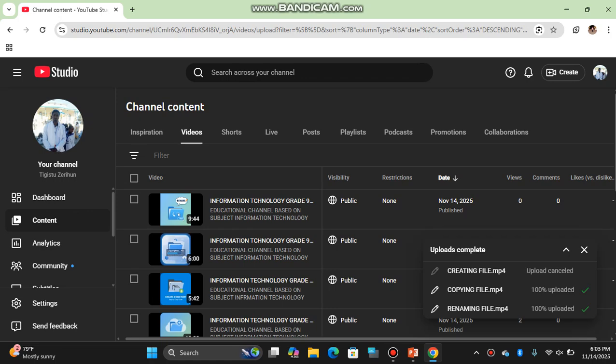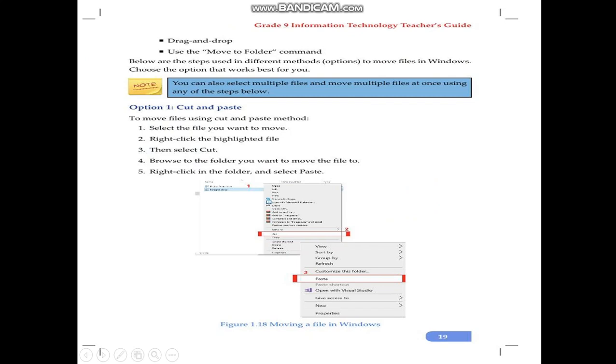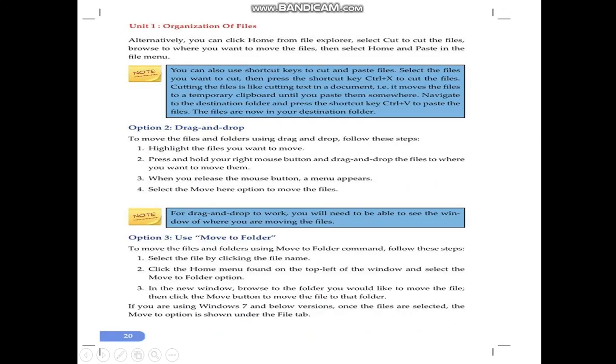It may not be difficult as such. What about the other method? The drag and drop. To move files and folders using the drag and drop method, highlight the file you want to move. First you have to highlight, then press and hold the right mouse button. Drag and drop where you want to move. When you release the button, a menu appears, select the move here option to move the files.